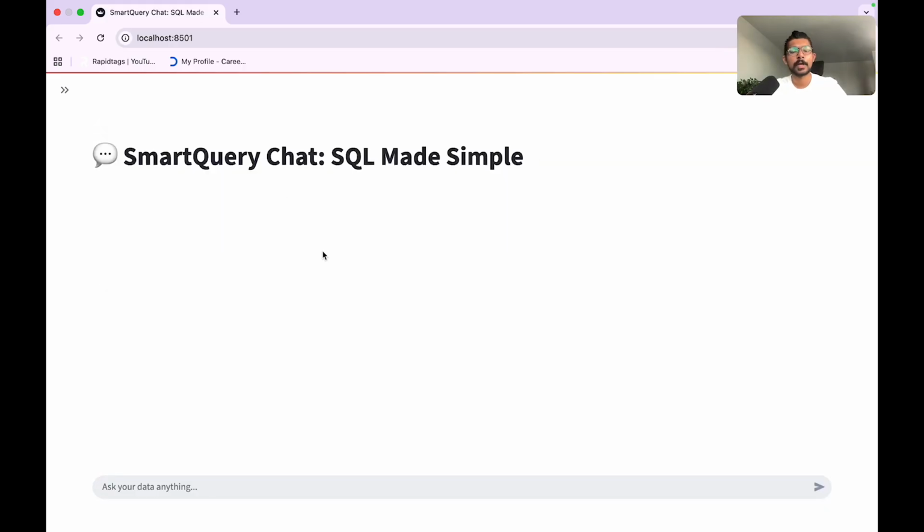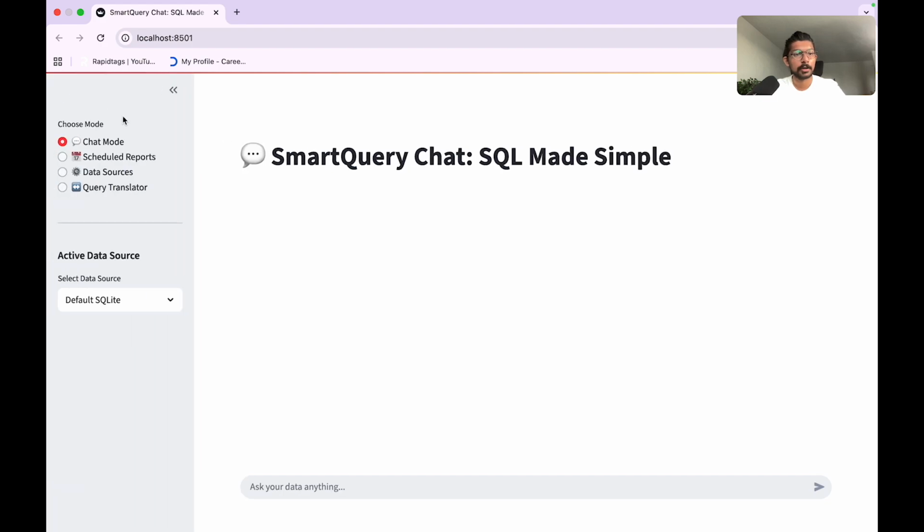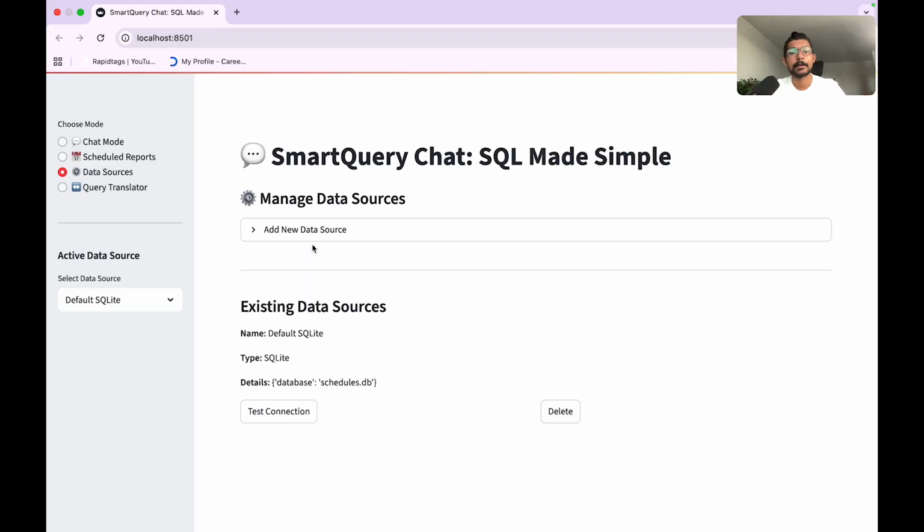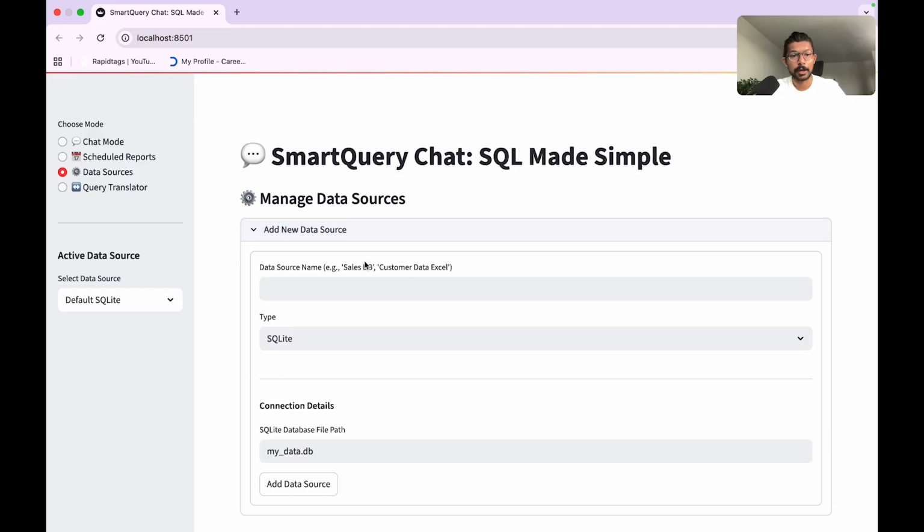So let's start with our first feature, adding a new database. This is our UI screen. On the left hand side, I added these features: chat mode, scheduling report, data source, query translator, and you see the selected data source. Now what we are going to do is add a new database. For that we have to click on data source. Then I want to add a new database, so we'll simply click on add database.